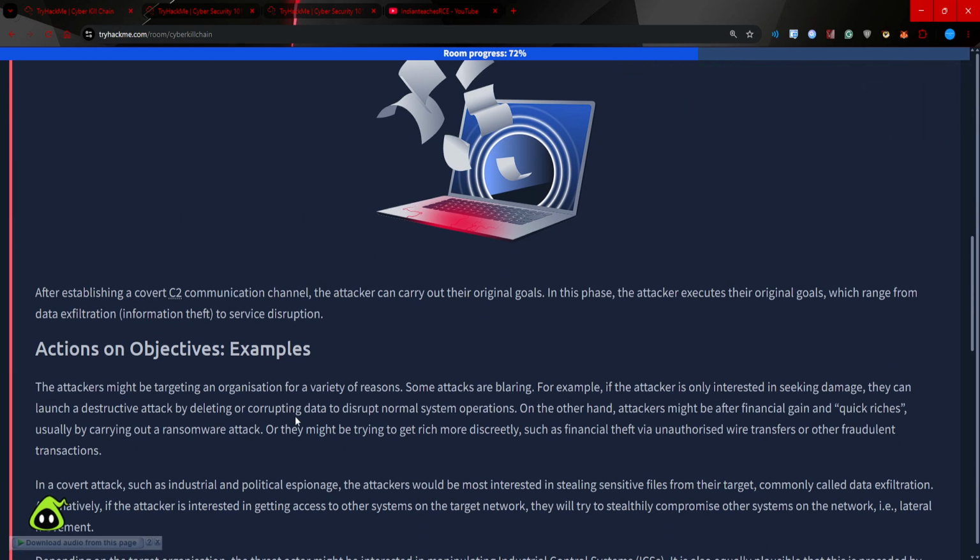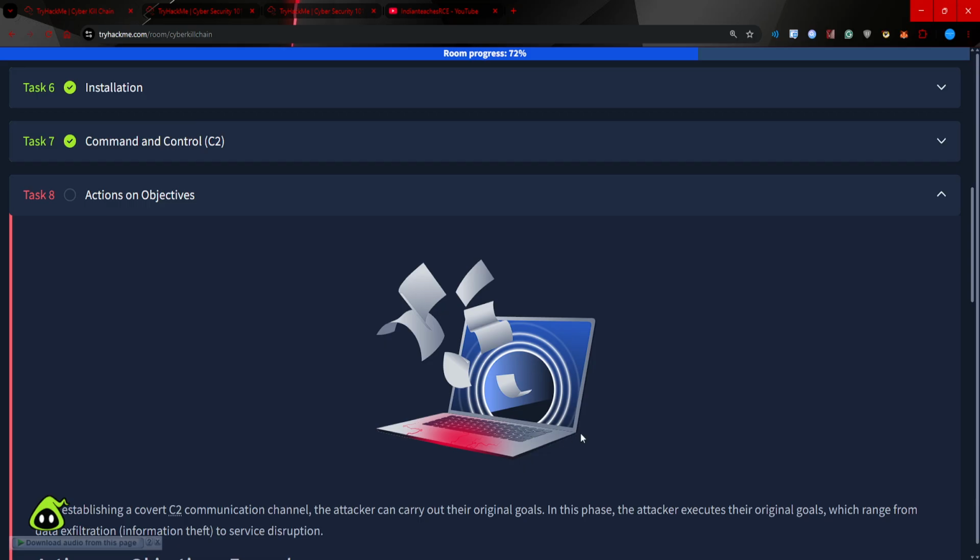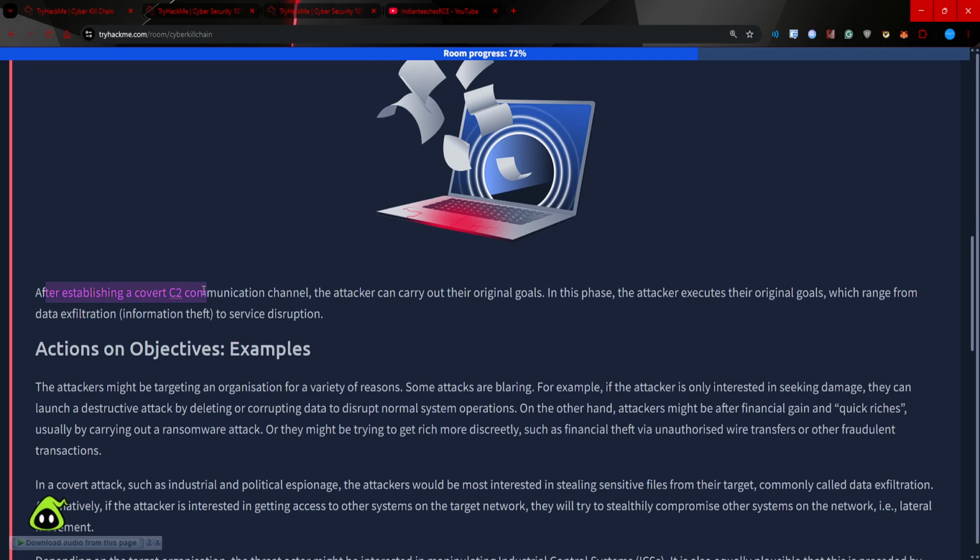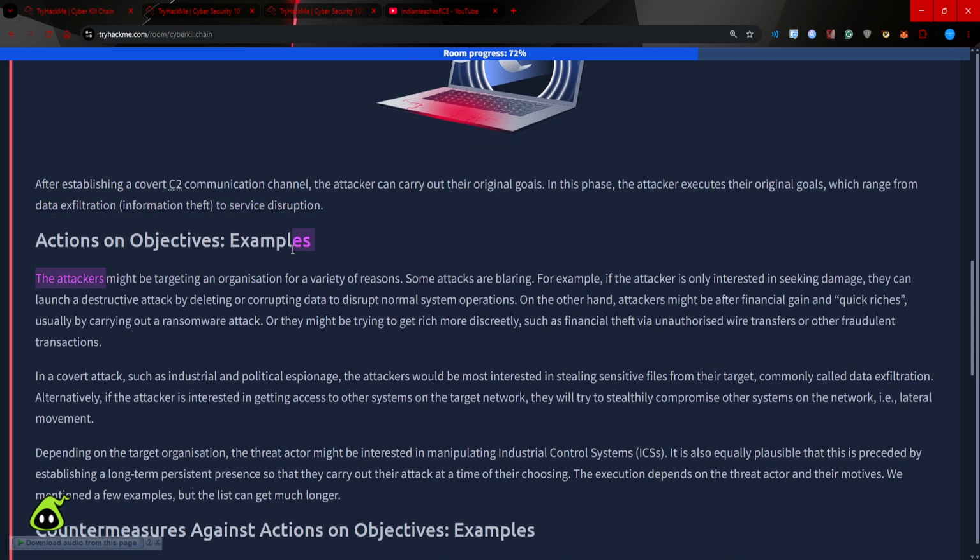Actions and objectives. Oh, look, the files are being taken away. After establishing covert communication channel, the attacker can carry out their original goals. In this phase, the attacker executes their original goals, which range from data exfiltration, information theft, to service disruption. Attacks on objectives example, the attacker might be targeting an organization for a variety of reasons. Some attackers are blatant. For example, if the attacker is only interested in seeking damage, they can launch disruptive attack by deleting or corrupting data to disrupt normal system operation.